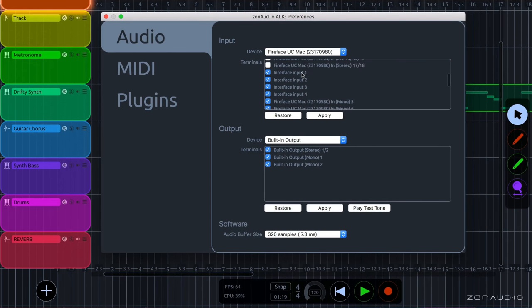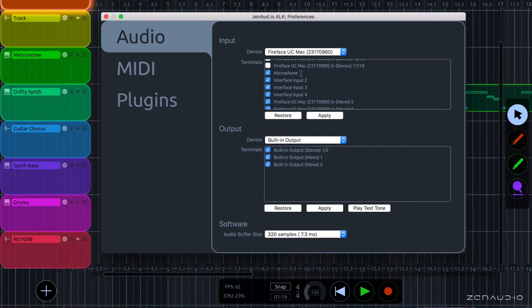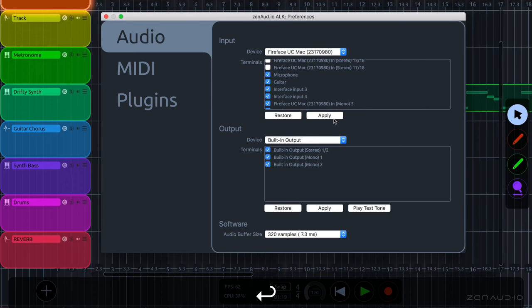And I can also rename these inputs. So maybe I want to call this one here microphone. And it's really nice to rename these inputs and outputs in ALK, because when you rename an input, if you assign a track to have that hardware input, it actually renames the track. So you could have one for guitar, one for microphone, one for Steve's vocals, one for analog synth, and so on. And again, when you've made all the edits to these names, you just click apply.